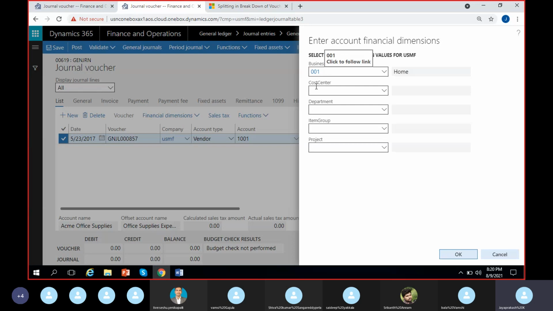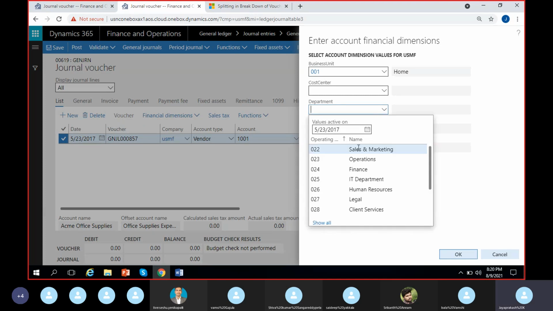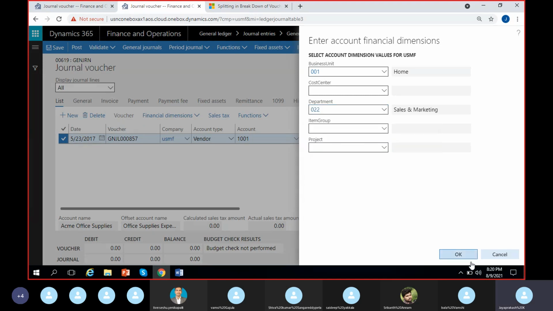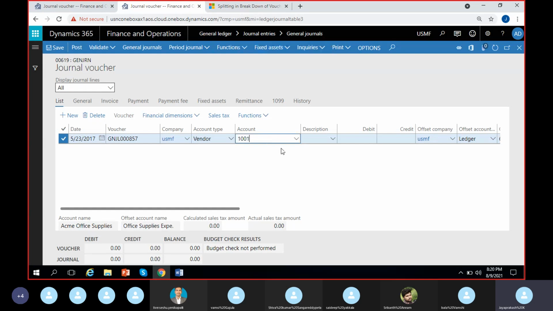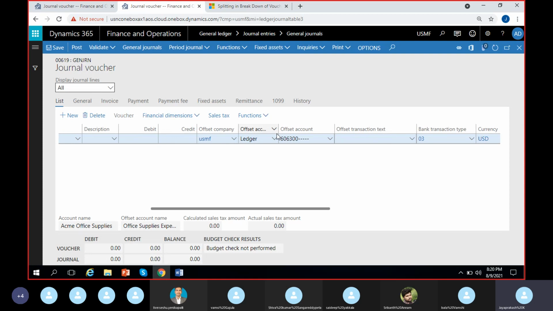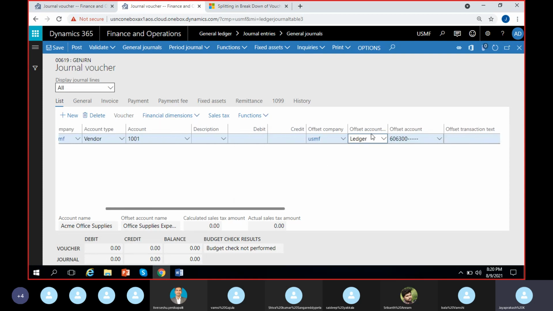This 001 is a default value actually added for the vendor in the vendor master, so it is automatically populating. I can add a department if I want to. So I can add the sales and marketing department. I can't directly add it here for subledger accounts; I have to add it through here. Either I can select a vendor account here or I can select a vendor account here. Sometimes I can select a ledger account here and select a vendor account there. In that case, I have to add financial dimensions to the offset account. Then that offset account will get enabled.